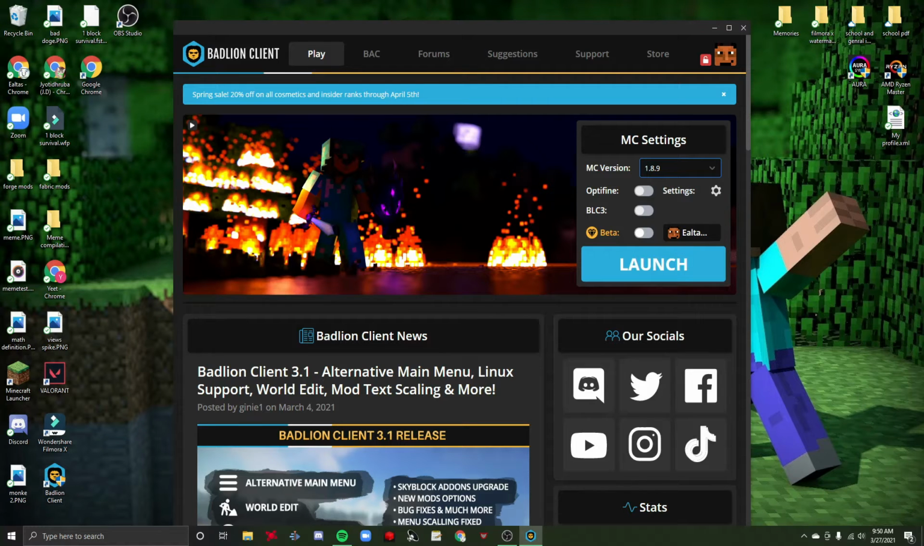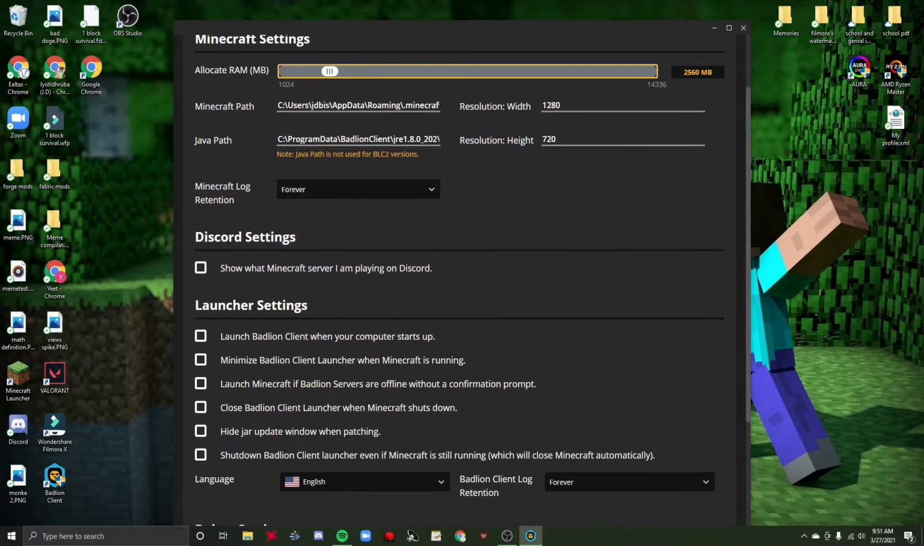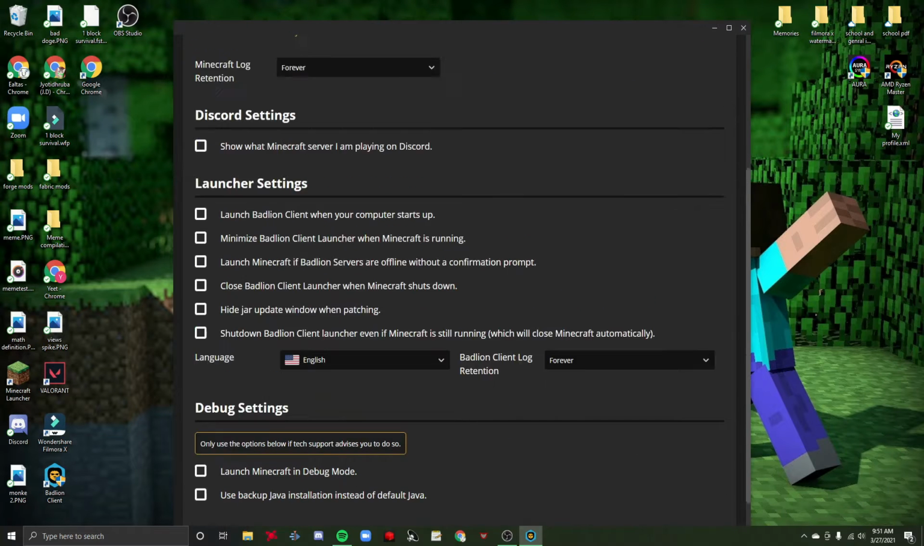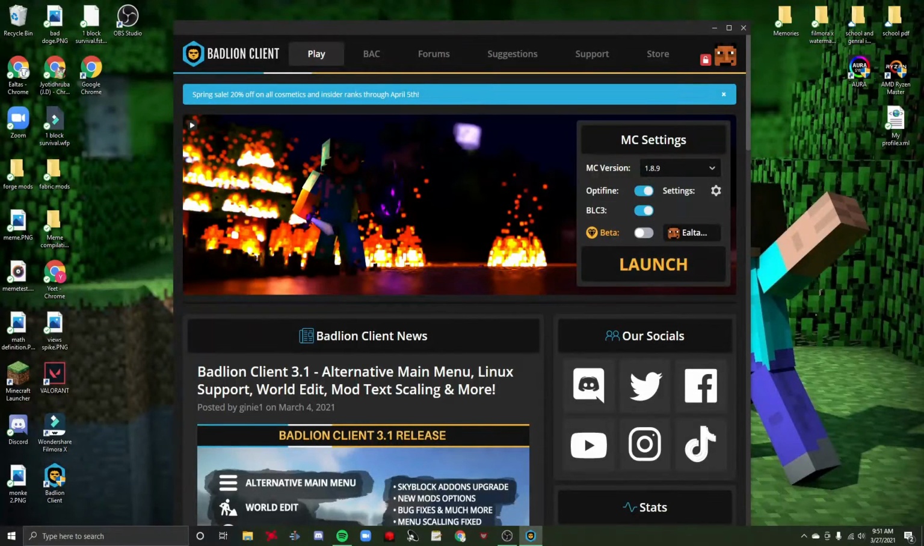So now that we have all these versions, there are many settings here. Optifine, you can turn on Optifine. BLC3, you can turn that on. And there are other settings too. What do you want the resolution to be? And like that. Allocated RAM, you can increase it or decrease it, as it doesn't really matter. And basically a bunch of other settings that you don't need to worry about right at the top. So let's just launch Minecraft and see what happens.